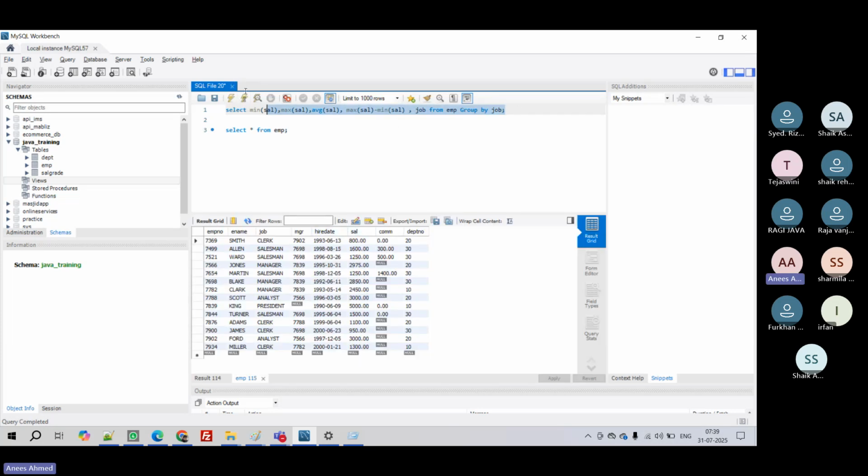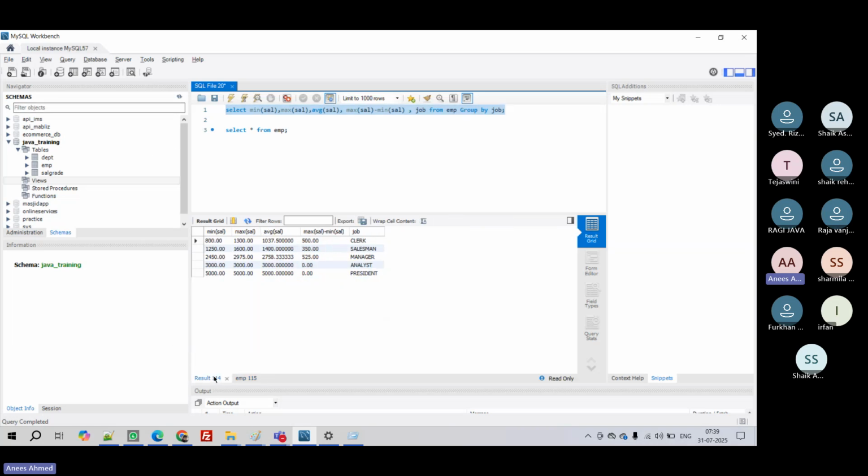So here you are saying what is the minimum salary, what's the maximum salary, average salary, and minimum minus max. You can alias it as sal difference. When you're running it, you can see the result. Any questions still here? No, sir. Okay, I want you to practice it more because you will get confused. I will ask a few questions, then we'll move to next.